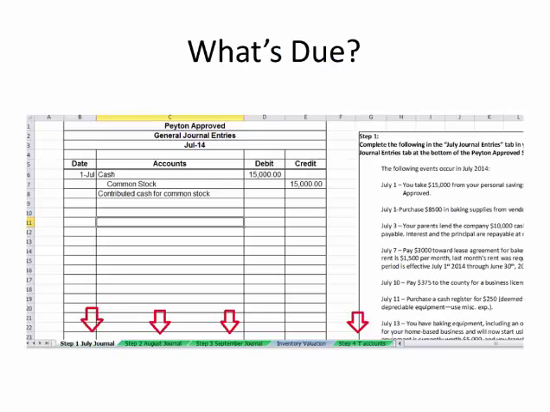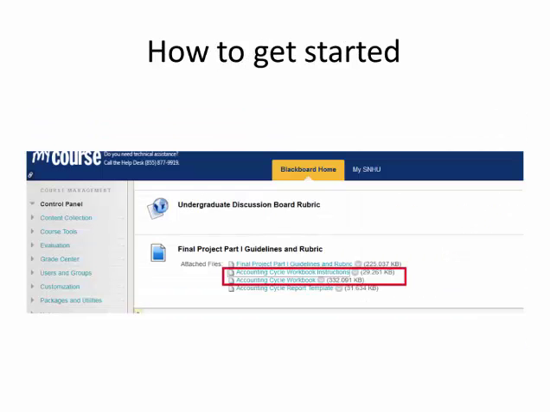So what's due? The final Project 1 worksheet, steps 1 through 4, which consist of journal entries for July, August, and September, and T accounts. How do you get started? Go to the Course Information tab, click on the Assignment Guidelines and Rubrics link, and you'll see the documents for the final project. Download and open the Accounting Cycle Worksheet Instructions file and the Accounting Cycle Worksheet file.